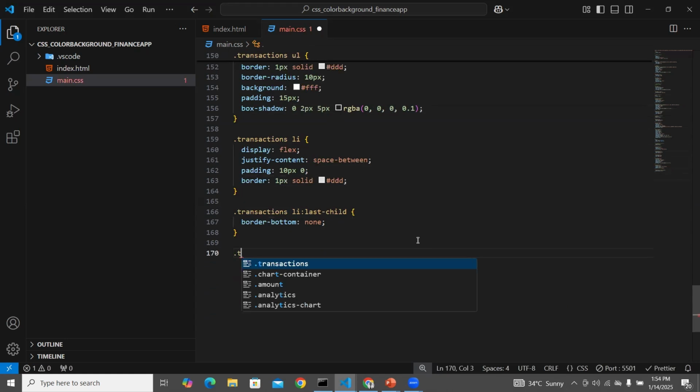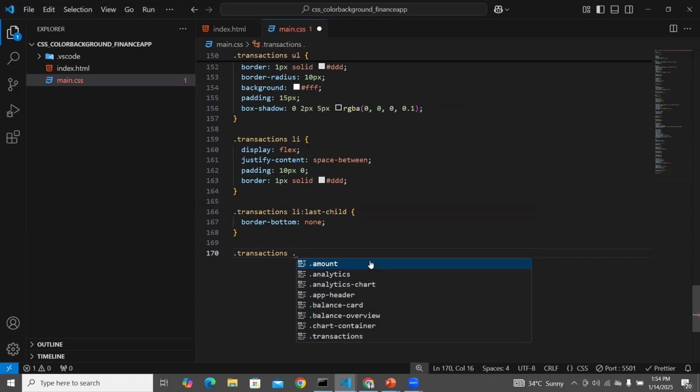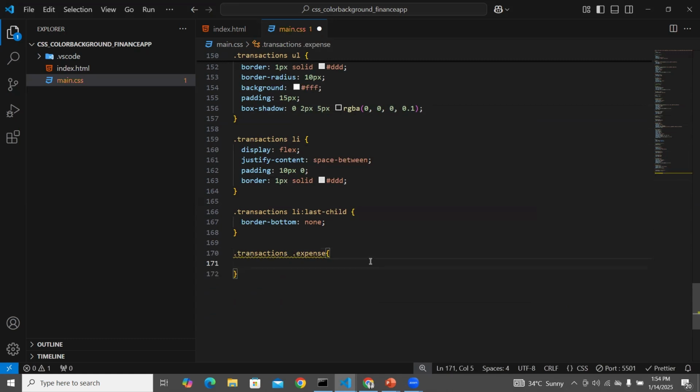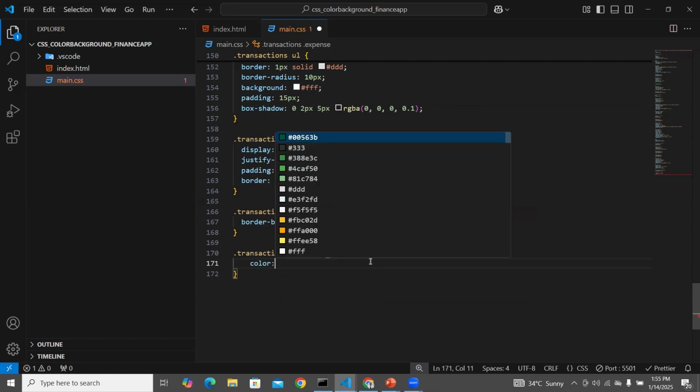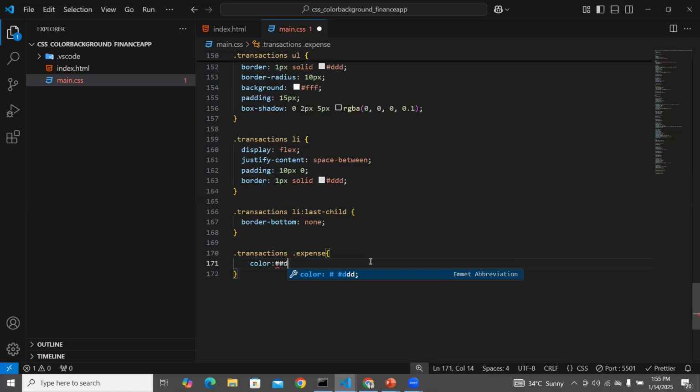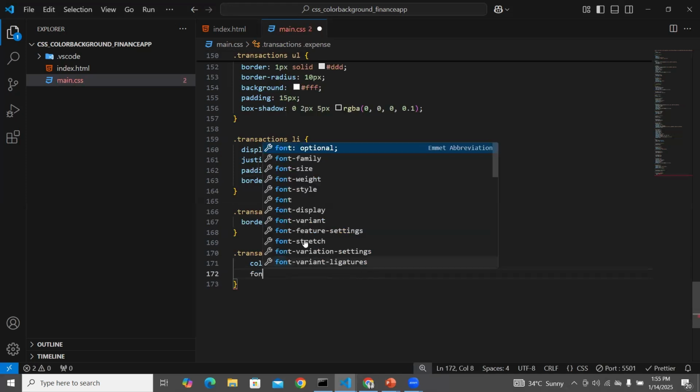Then we have dot transactions li. Okay, dot transaction. Let's just do this once. Dot expense. Don't forget that I mentioned this, right? Just so that we can know whether it's an expense or it's an income. So we're going to set the color to something red, hash D32F2F, right? You can set the font weight so that it will be bolder.